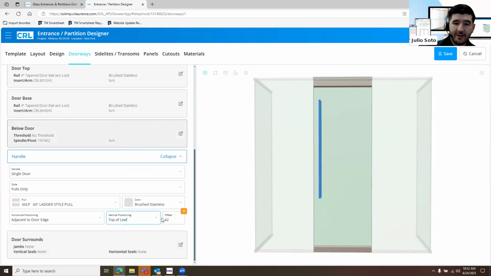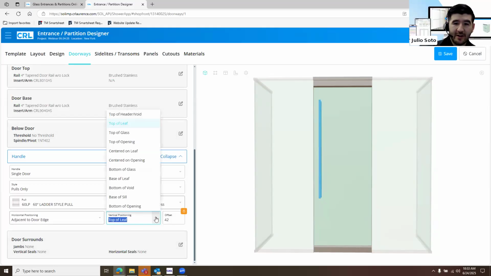So if you want to change it out, you can put it here. The vertical positioning of that would be top of leaf, centered on leaf, or base of leaf also.